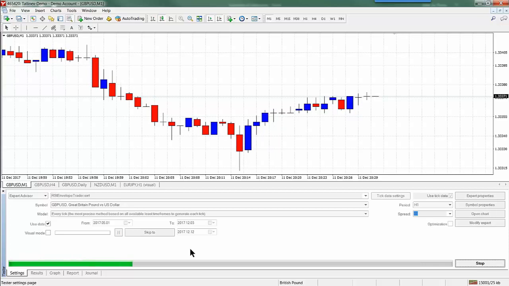So what is the solution? If we use tick data, it will take us hours and hours to just test 2,000 options. If we use the open price method, we can test millions of options in the space of a few hours. And when this is finished, I'll show you that.